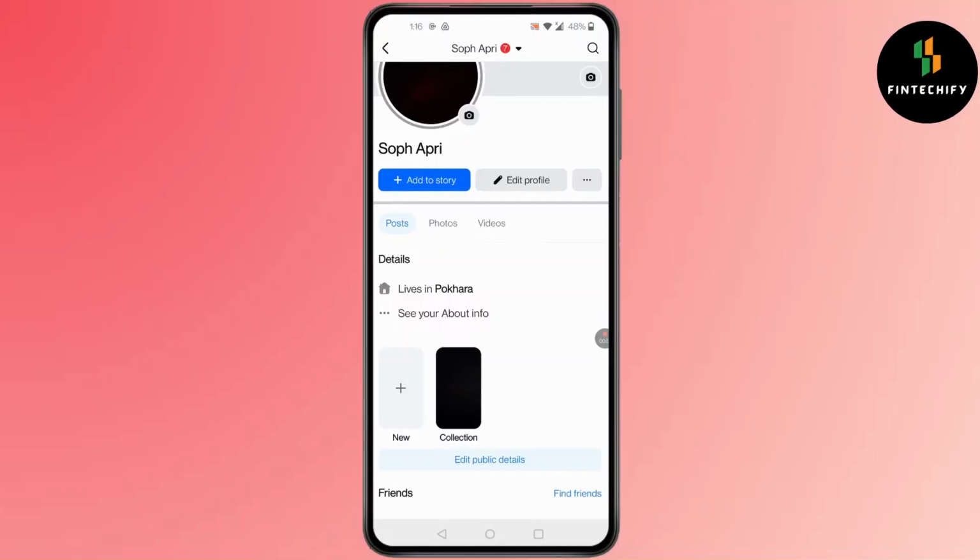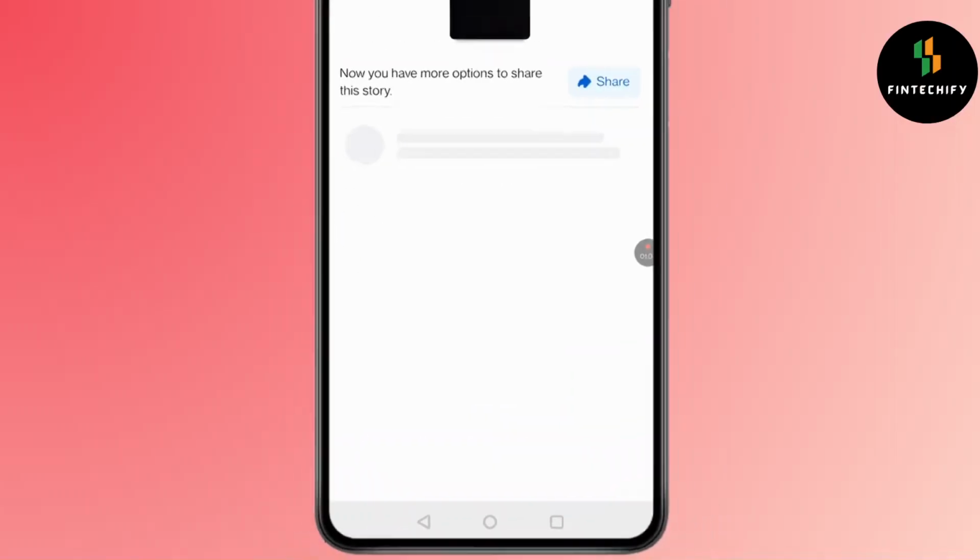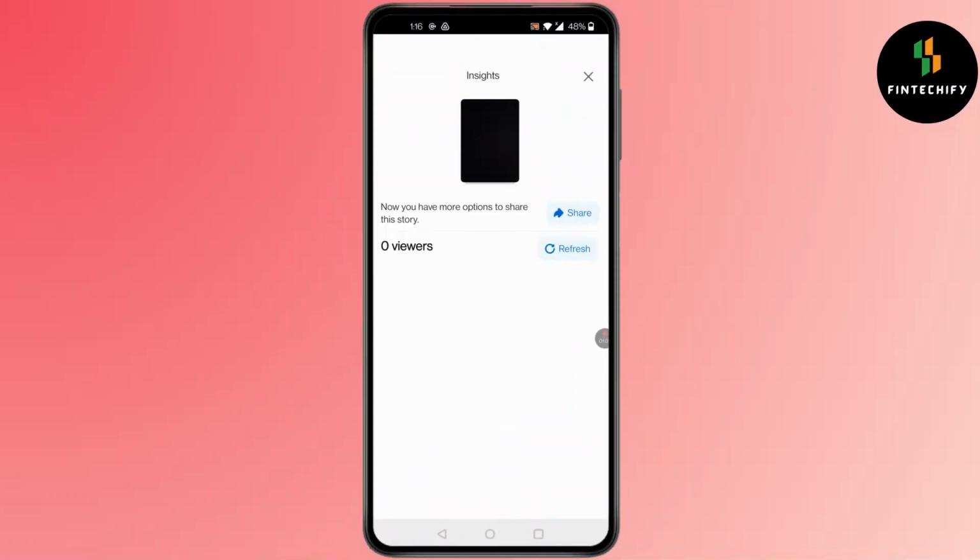After you click on it, you'll find the viewers option at the bottom left. Click on the viewers option. I have no viewers yet, so there are 0 viewers. You can also see who reacted on this specific photo as well. And this is how to check views on Facebook featured photo.